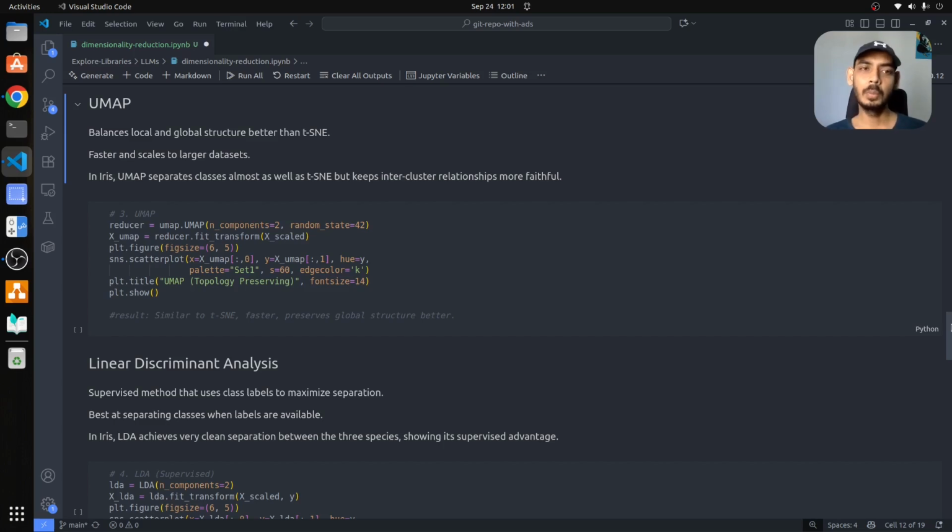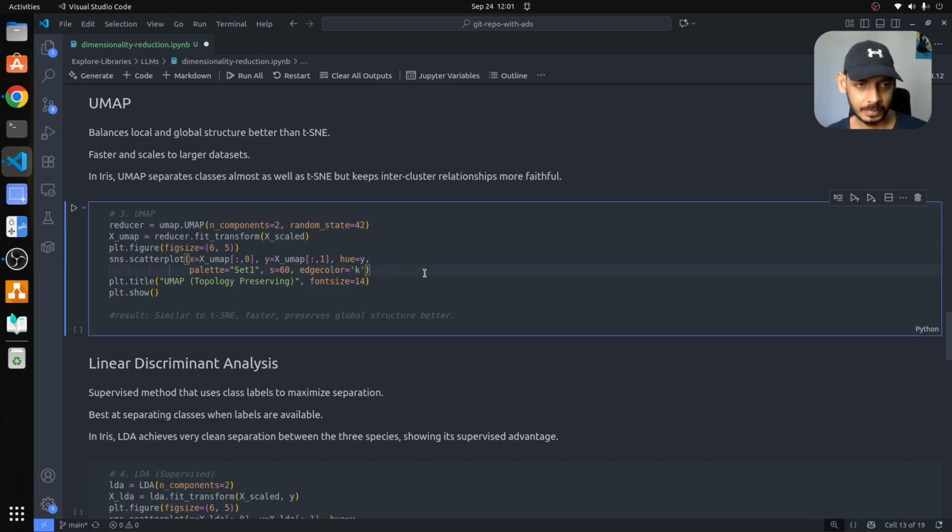And now comes UMAP, which is better than tSNE since it tries to understand both local and global structure, and it is faster and scales to larger datasets. It separates classes almost as well as tSNE, but keeps the intercluster relationship more faithful.